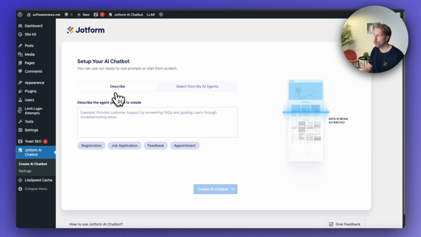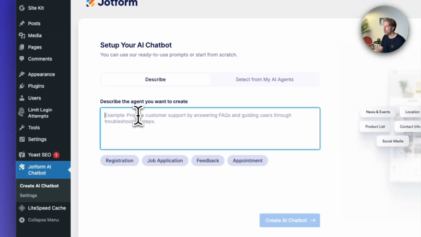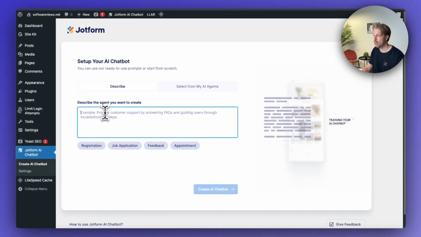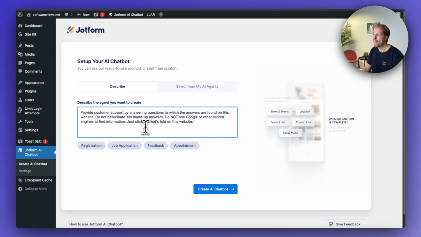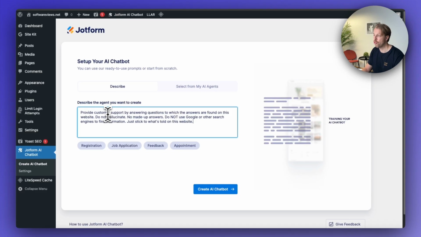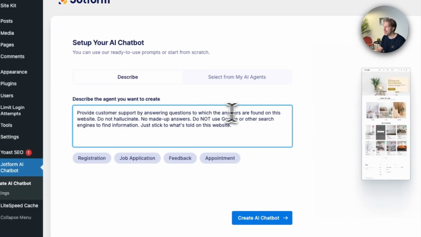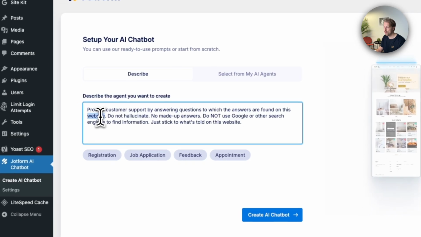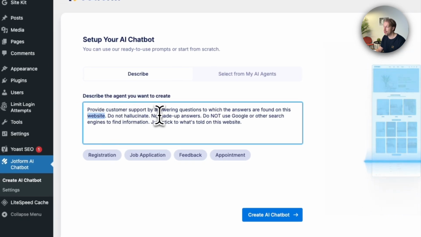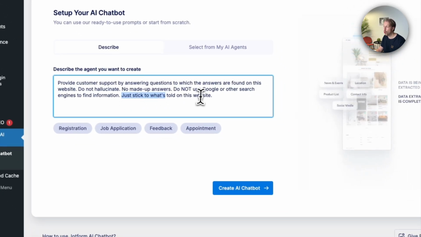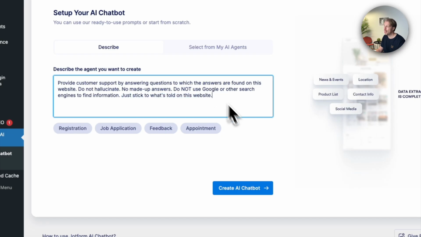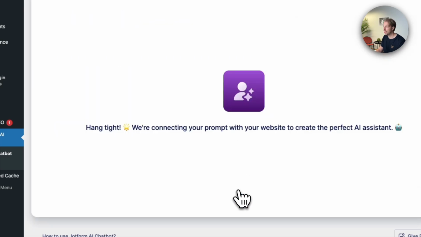So for instance, you can describe what you want to do with this one. Let me type something here. Here I have told the AI to follow these instructions. Provide customer support by answering questions to which the answers are found on this website. Do not hallucinate, no made up answers, and do not use Google or other search engines to find information. Just stick to what's told on this website. And now all I need to do is click Create AI Chatbot.